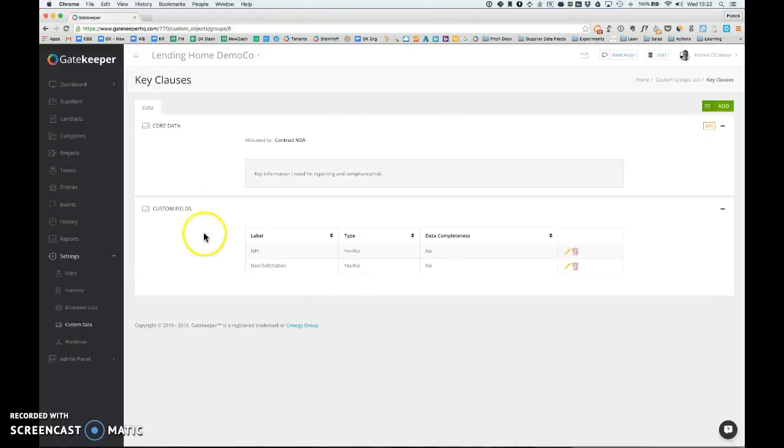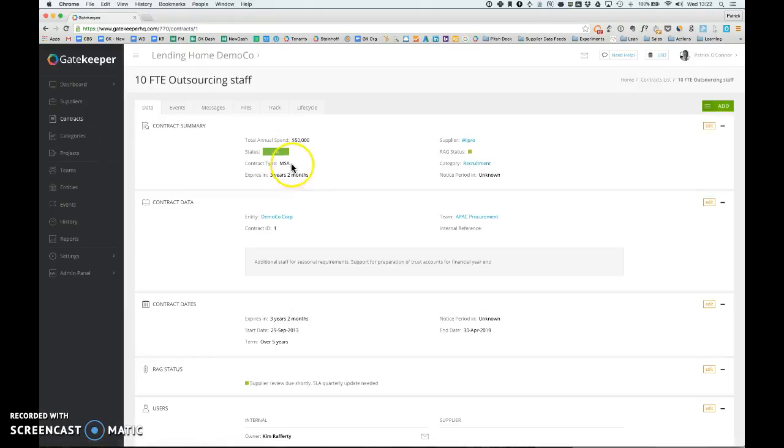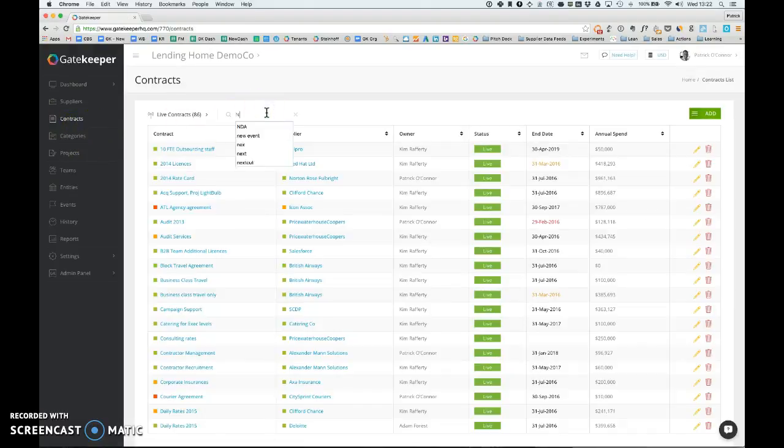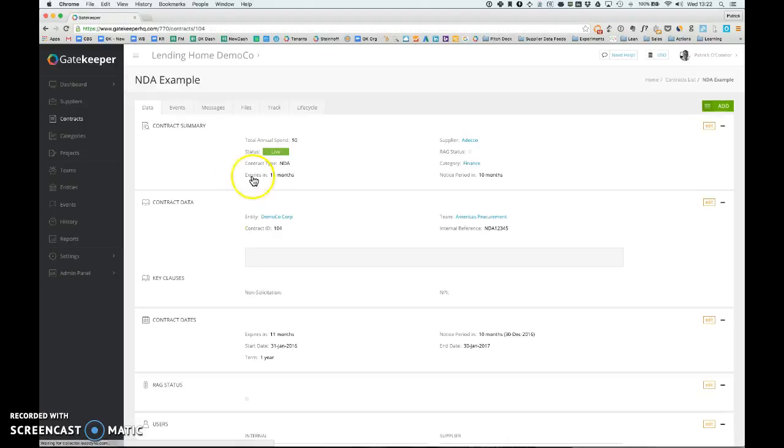And now if we go back, we've already effectively changed the data model in Gatekeeper. We can manage that and edit it in here. But if we go back into any contract, if I just pick any contract, you'll see because this isn't an NDA, there's no additional information that's being stored, so we're not polluting the data model. But if we go back and let's just search for that NDA in the system, now we have two key clauses that are being stored. So here we've got the header, and here we've got the items underneath it.